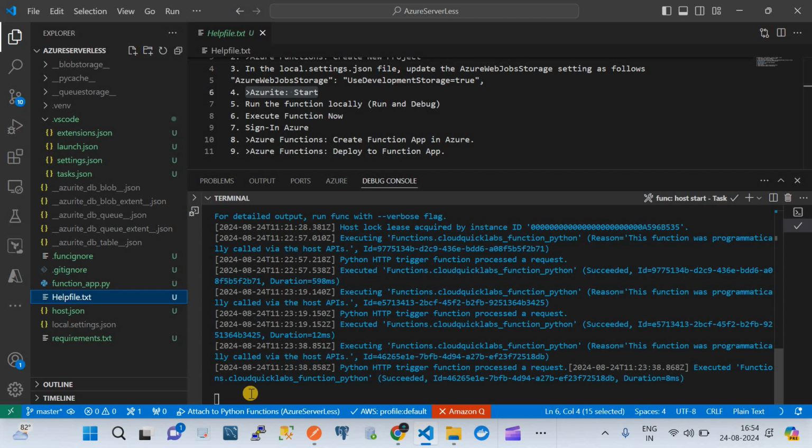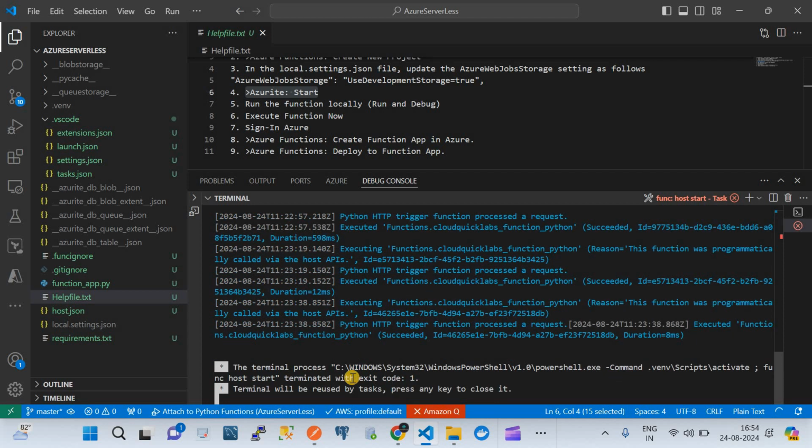Now you have set up the files and folder structure of the function that you would like to run in a function app. Now you can do it one step better: you can create the Azure function app and deploy this function in that function app. That is also possible. Let's try to do that. I'm going to press Control C here so that I get out of the execution of this particular function. Now let's go with the next option, that is sign in.